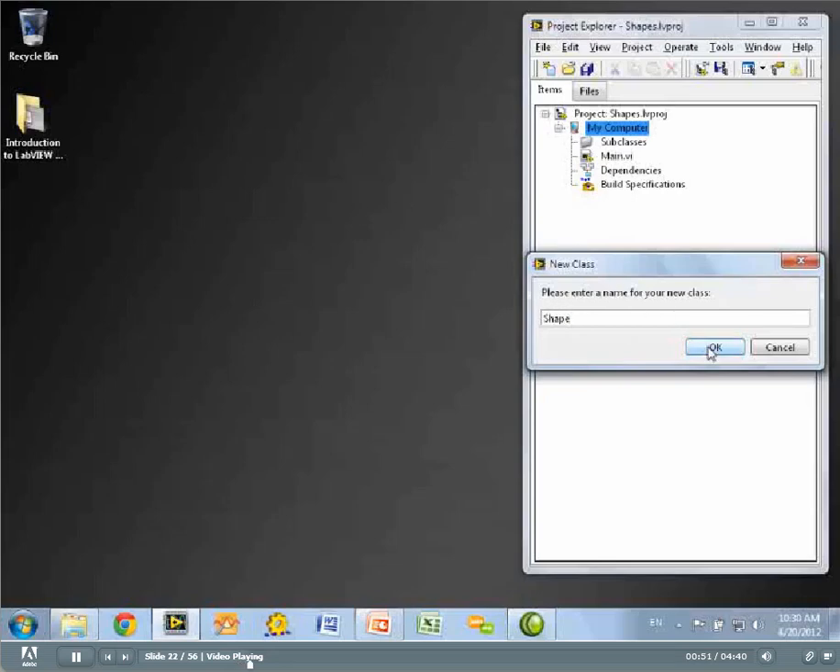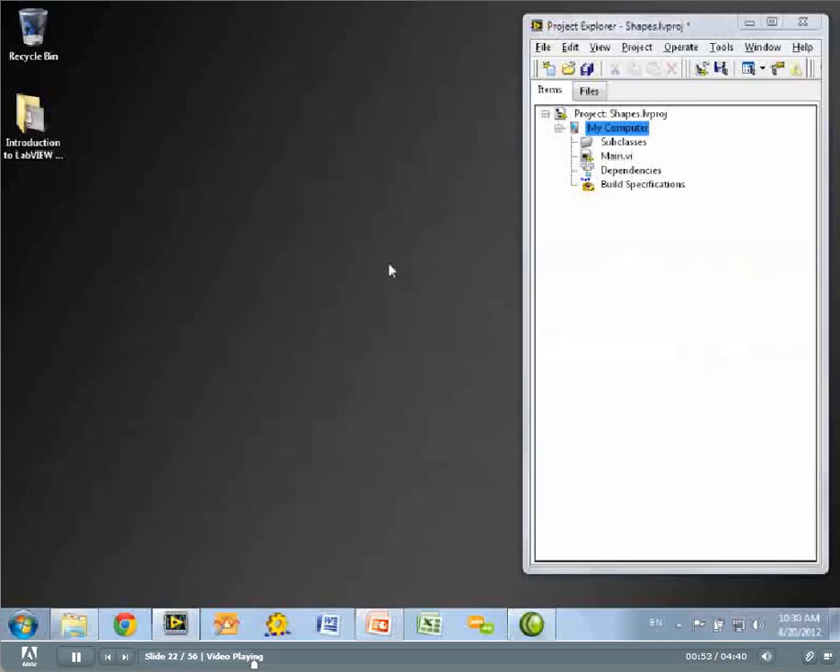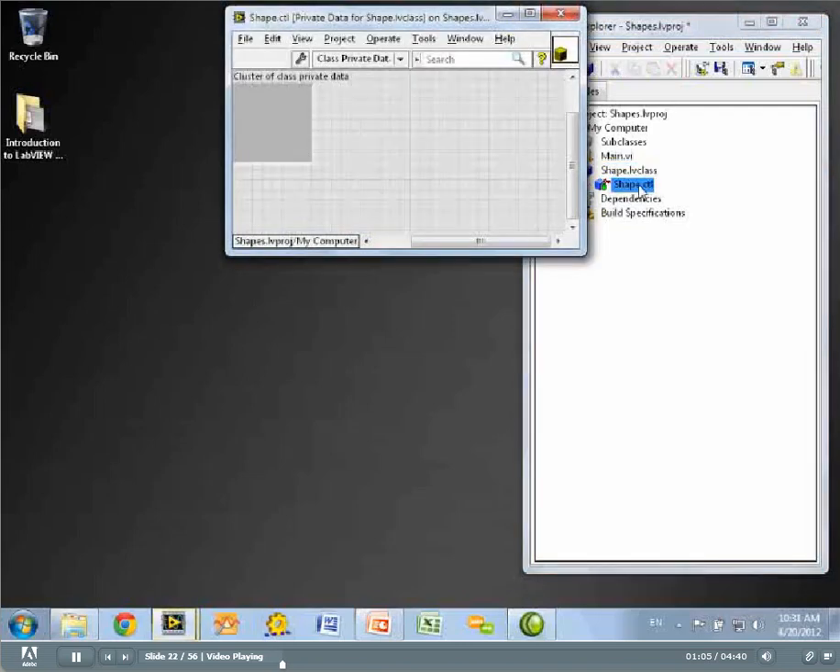So we'll provide it a name called shape. And now you'll see the addition of the shape class in our LabVIEW project window. Notice by default the shape class has the shape.ctl file. If we were to double click on this, this is the class private data, that cluster we sort of alluded to in the slides, that every single LabVIEW class has.